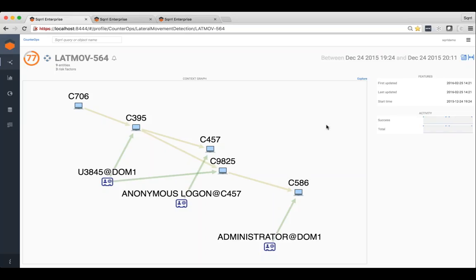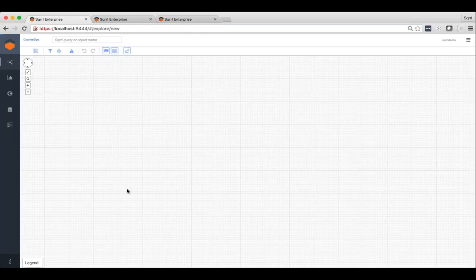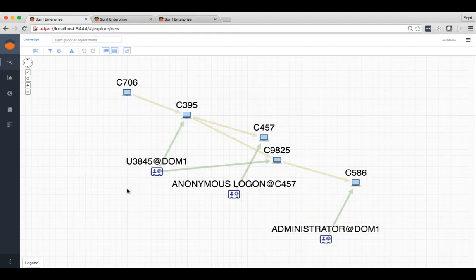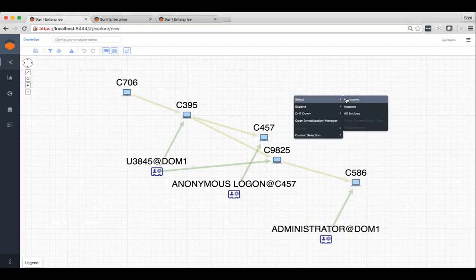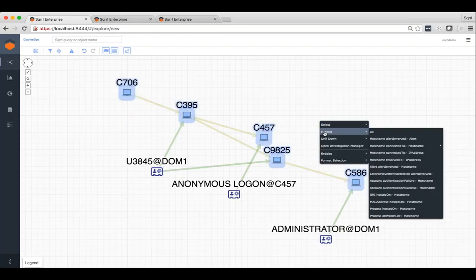From this profile view, I'm now going to step into Sqrrl's Explore interface, where I can start doing a lot more investigation, a lot more hunting. As we drive down, I see the same exact graph that we had before. As an analyst, I want to start asking questions. I want to start querying the data that Sqrrl's brought in for me. I want to know what all these hosts resolve to.